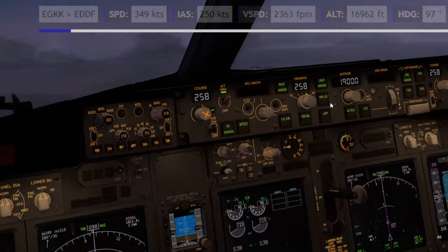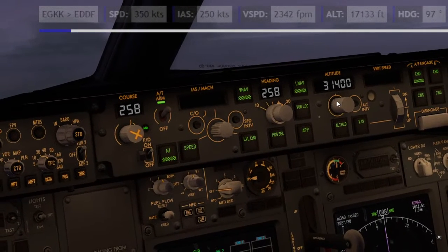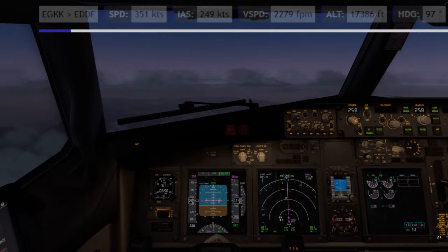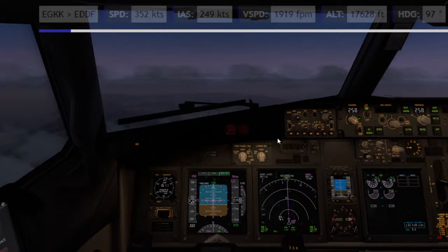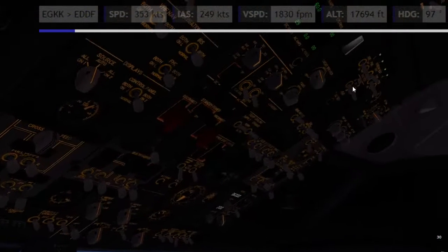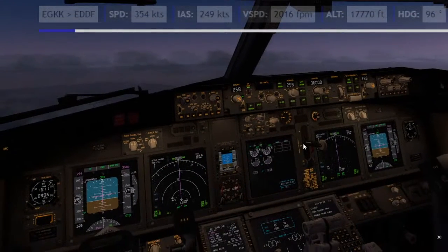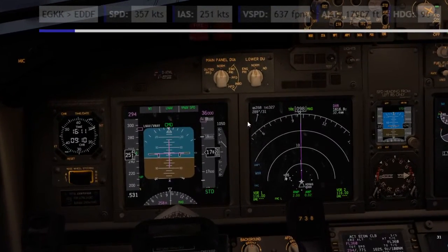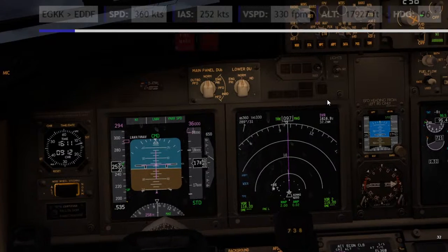We can select our cruising level, which is level 360 today. We can continue our climb up to our final level. Really cool. So we passed ATMAC, and the aircraft starts now to accelerate.